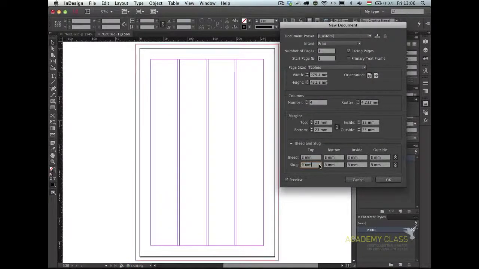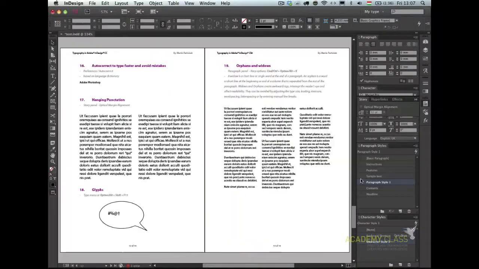The slug is only for information for the printer or any additional things, which won't end up in the final print. But that's something you can only see if it's bigger than the bleed. Otherwise, it overlaps the bleed. If it's bigger than the bleed, then it will start showing up outside of the bleed. So all these little things you can now see with a live update before you actually create the document. Okay, just close that one.